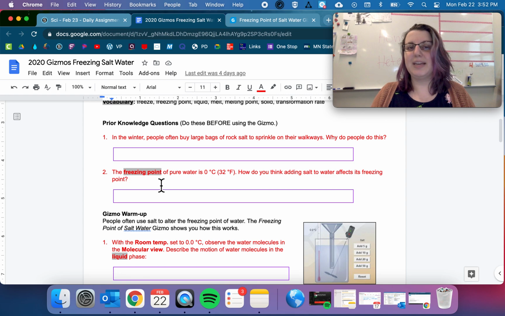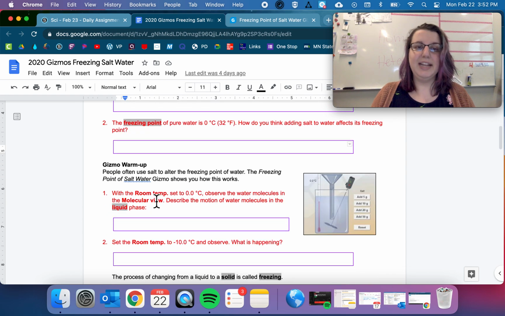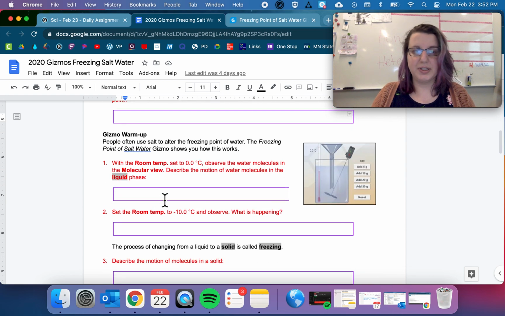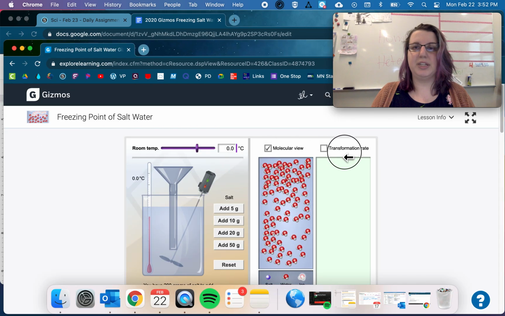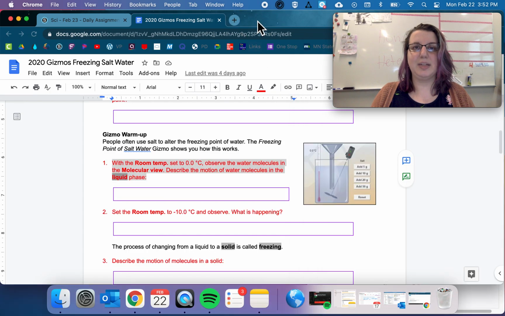So do you think it makes it so that it freezes at -5 degrees Celsius? Does it freeze at 5 degrees Celsius? Does it not change? What do you think happens? And then for the actual Gizmos. So it says with the room temperature set to 0 degrees Celsius, and actually just to make my life easier, I might even just make this split screen real quick.